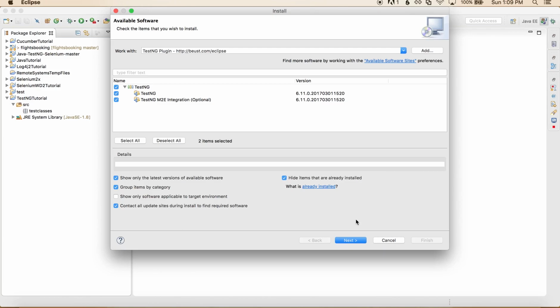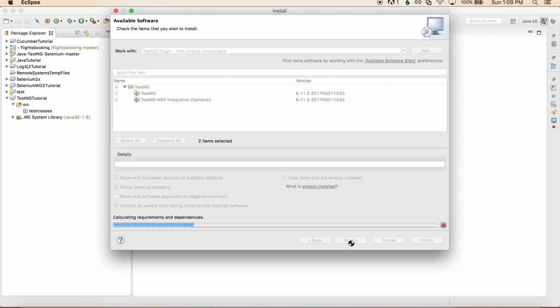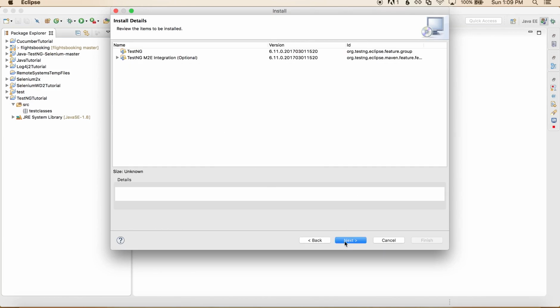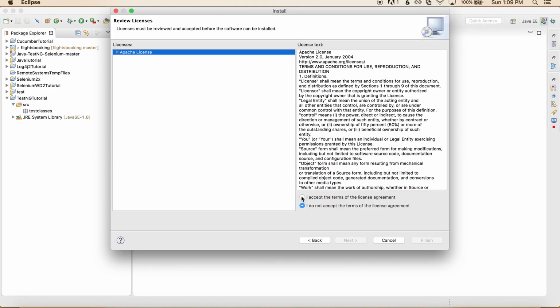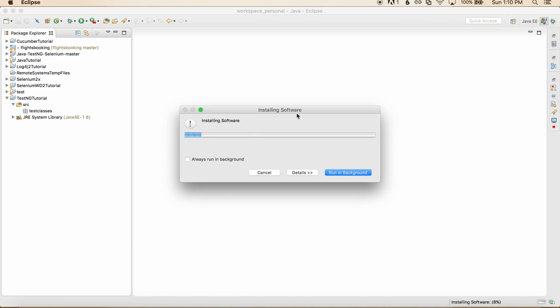So after that, let's click next, and it's gonna ask us to accept the license. Here you go, and then click finish. It's gonna try to install the software. There's gonna be one more pop-up that we need to accept, and then after that we will have to restart Eclipse and it should be installed. That's really easy.